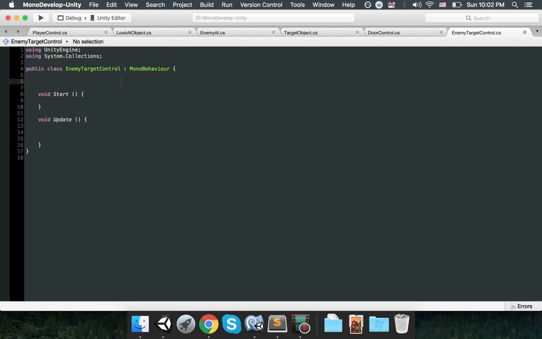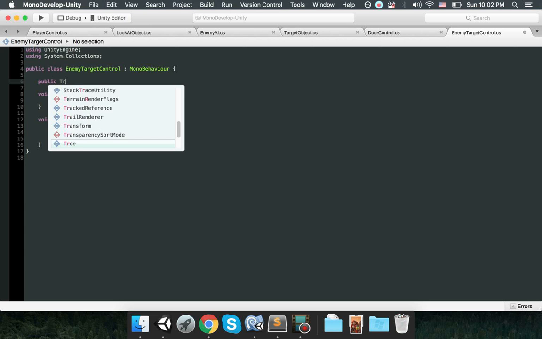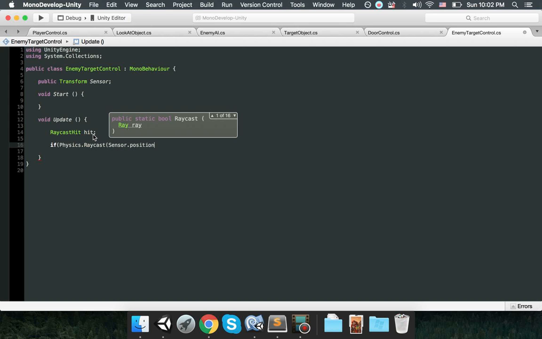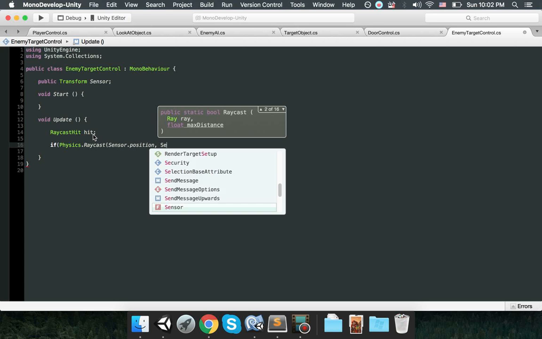To do that, we're gonna do it inside the update. But let's add a transform. So this transform will be the source of the ray. We're gonna call this sensor. Okay, sensor. Now we're gonna need a RaycastHit object, hit variable, and then we're going to call Physics.Raycast. If Physics.Raycast, the ray will be cast from the sensor. Sensor.position.